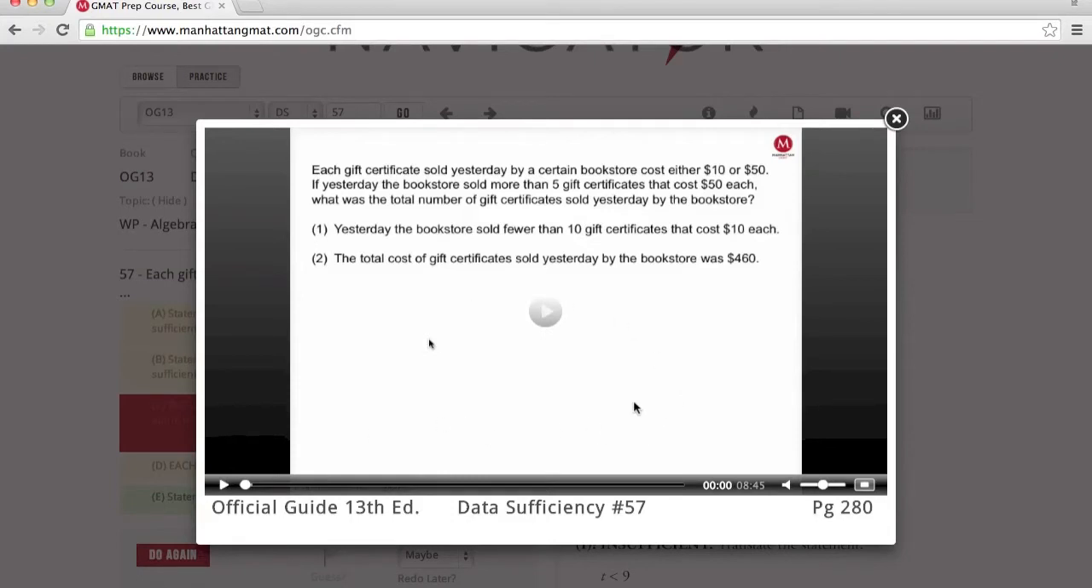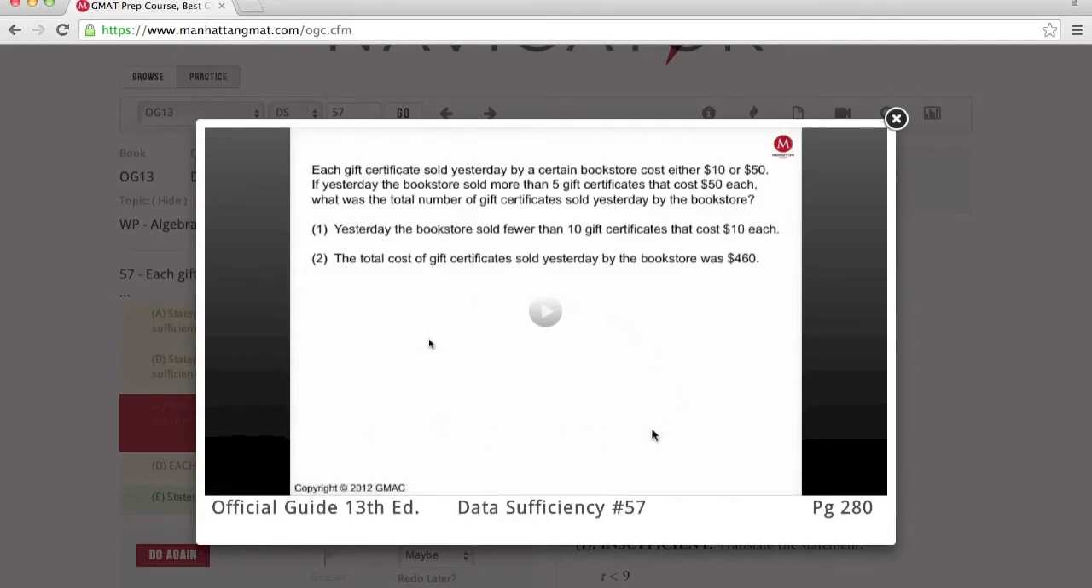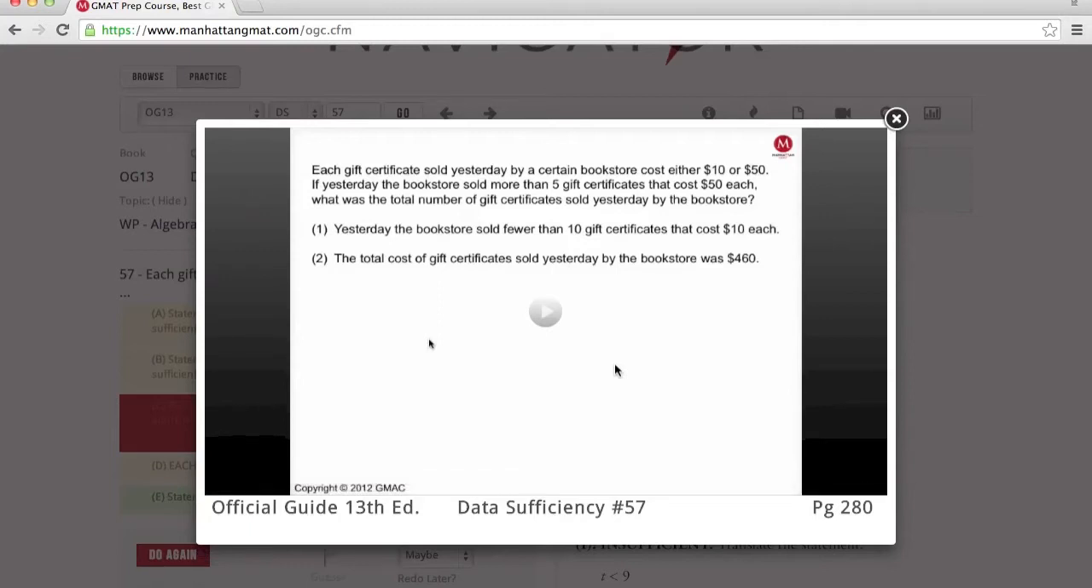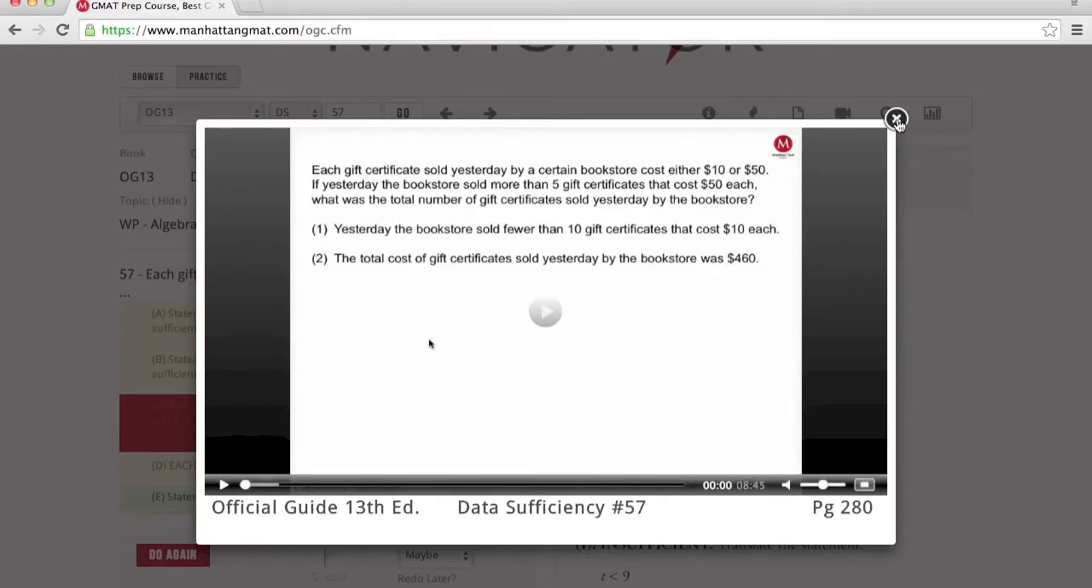It would go on to explain the answer to you, and you can see here that it's actually just shy of 9 minutes worth of an explanation. So Manhattan has put a lot of thought into this, and it is going to be very useful for you if you're really trying to stretch and get a really good GMAT score.